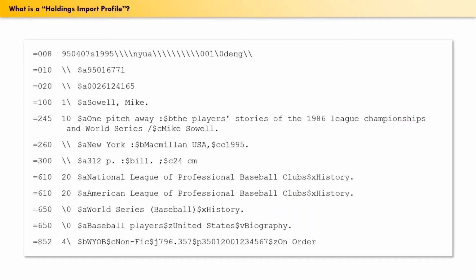To import batches of records that have attached holdings, as we've gone over, you will need to use something called a holdings import profile. Now, when MARC records have attached holdings, the details from those holdings are stored in a special customized MARC field with special customized subfields. The screenshot that we see now is an example of such a MARC record.